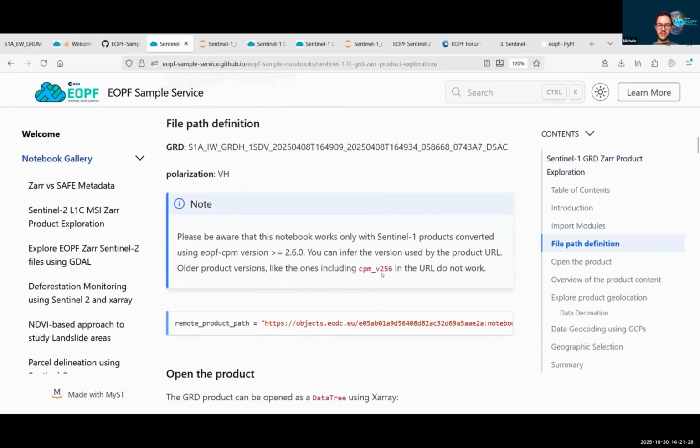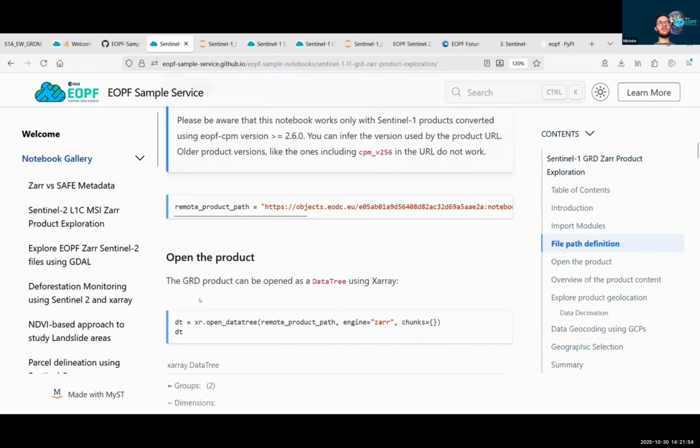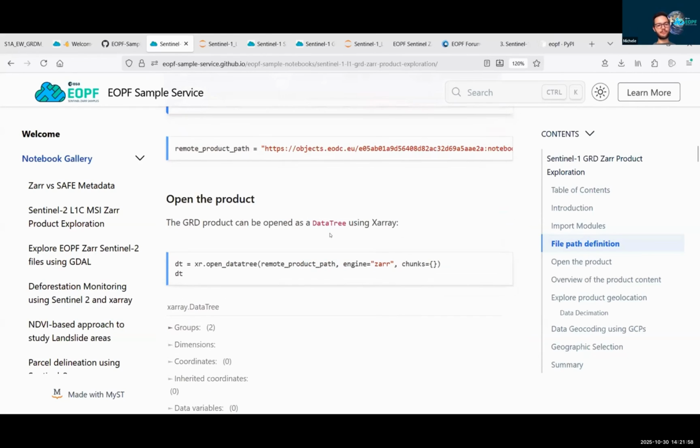As I said, all the data that has been processed with an older version might not work. So please check. Usually it's also in the from STAC in the href, so the actual URL of the data, you might see it contains CPM underscore version something. And if something doesn't work, maybe try to check out which version the data has been converted. Anyway, everything that will be processed from now onwards will be fine.